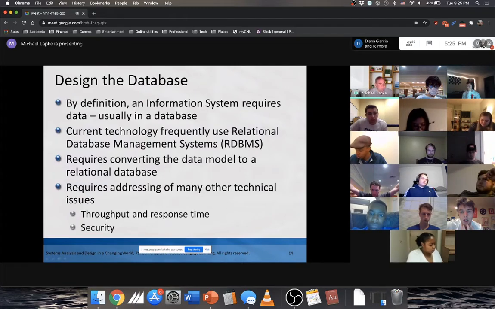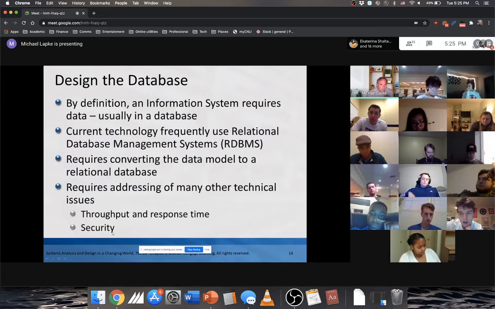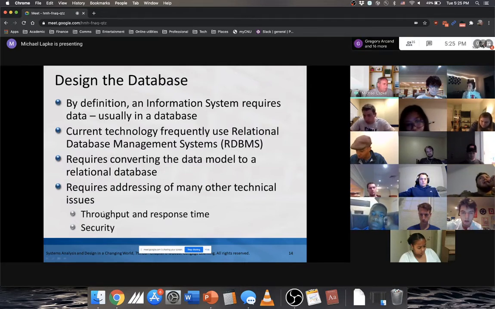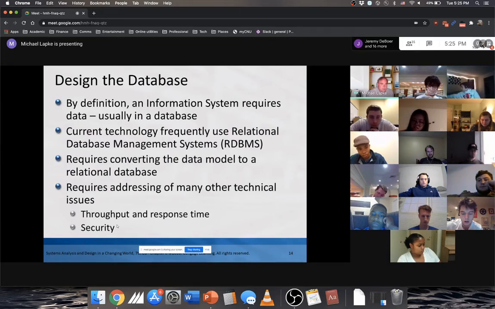This is interesting down here that the author brings this up. It says throughput, response time, and security. This is actually not true because DBMSs do this for you. That's the beauty of a DBMS, that it handles appropriate throughput, appropriate response time, and security is built in to a DBMS if it's configured and used correctly. So I suppose you should consider it, but it's not additional work that you, the systems analyst or the developer, would have to do.